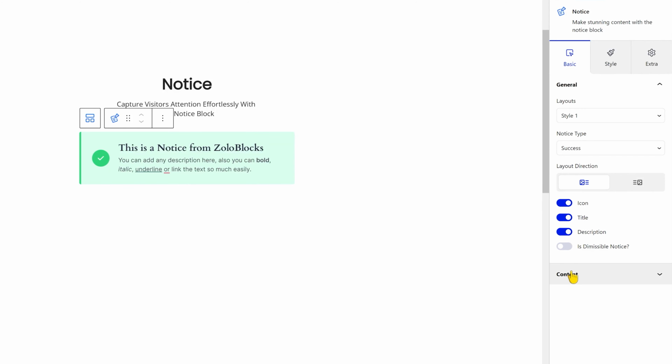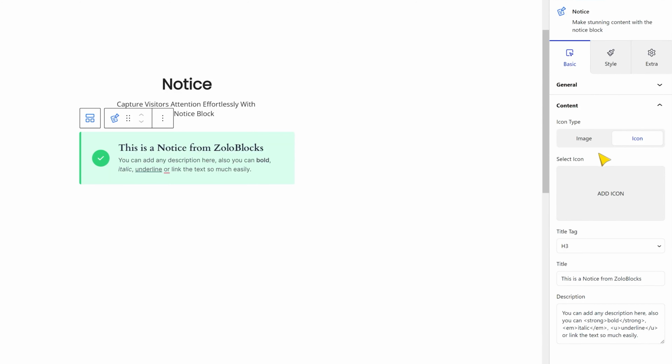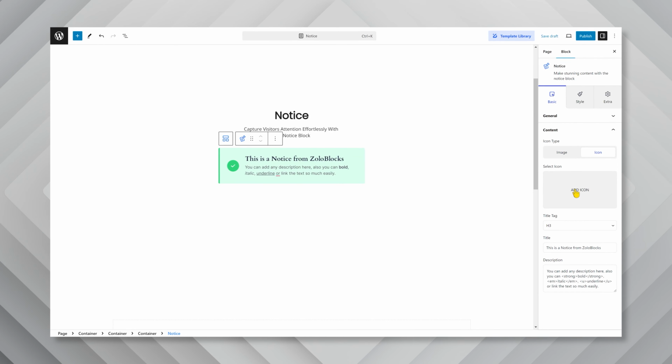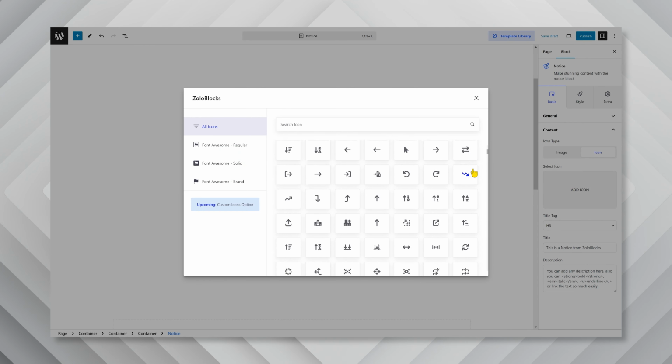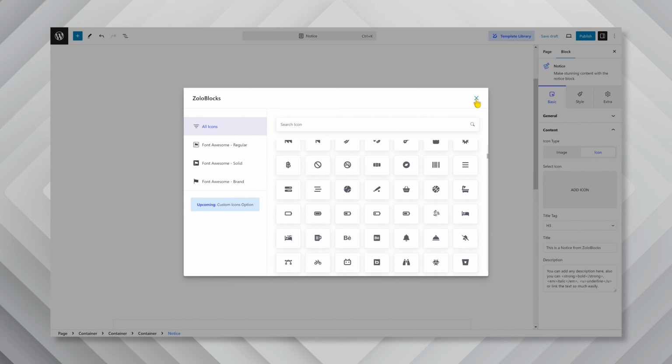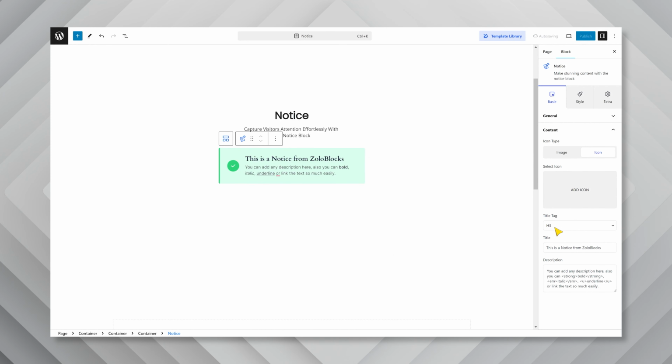Then, what about the content of the notice? You can edit those under the Content section. If you want, you can change the icon for the notice. There's an option for choosing an image in place of the icon as well. The same goes for the notice title and description text.